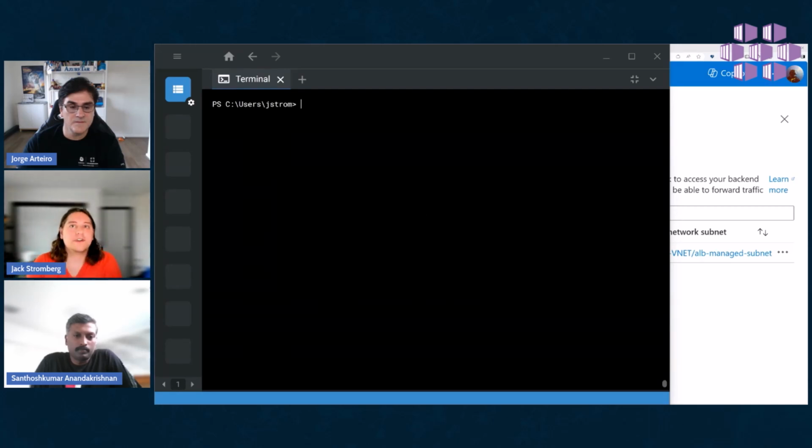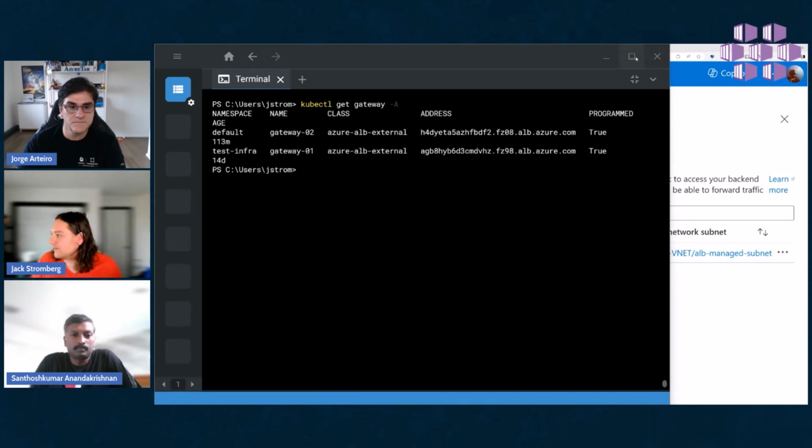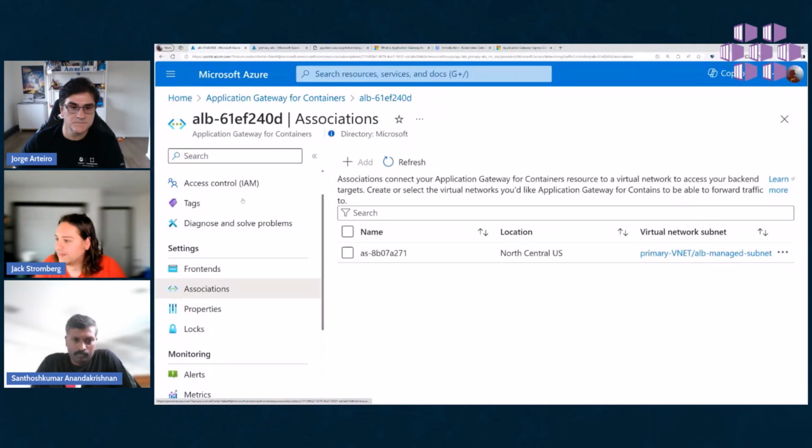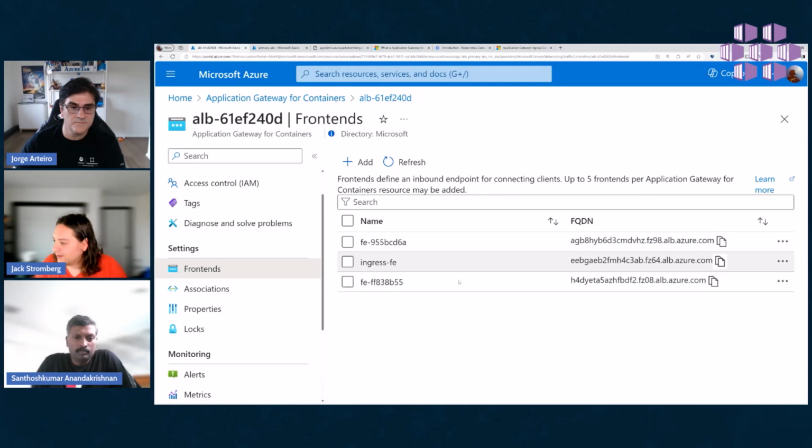So maybe like the first demo, let's take a look at a couple of different resources. So the first command I'm going to run here is just to get a list of gateway resources. So on this particular cluster, I have two different gateways. Remember, a gateway has cardinality to a front end. And so for this particular example, if I jump back to the Azure portal here and look at front ends, you can see I have a couple of front ends here.